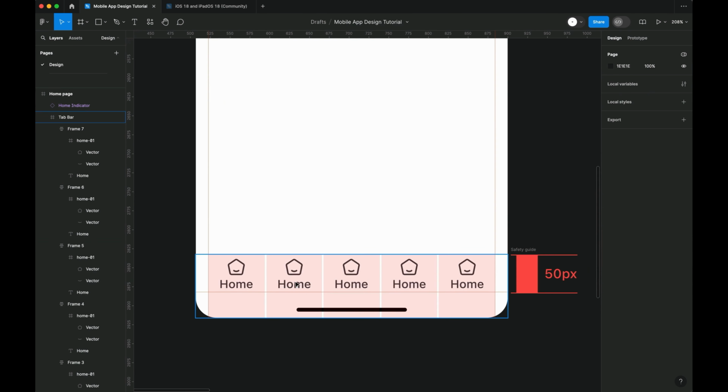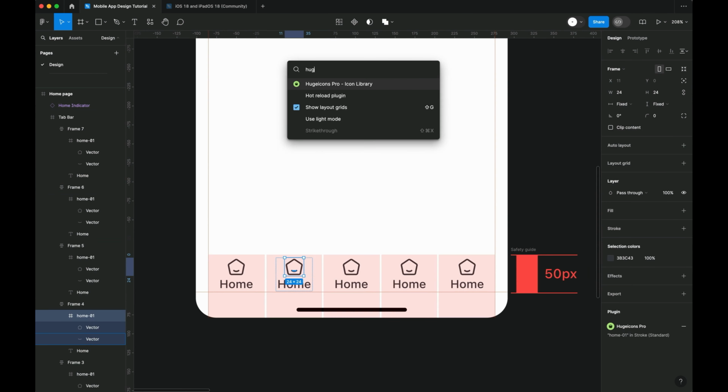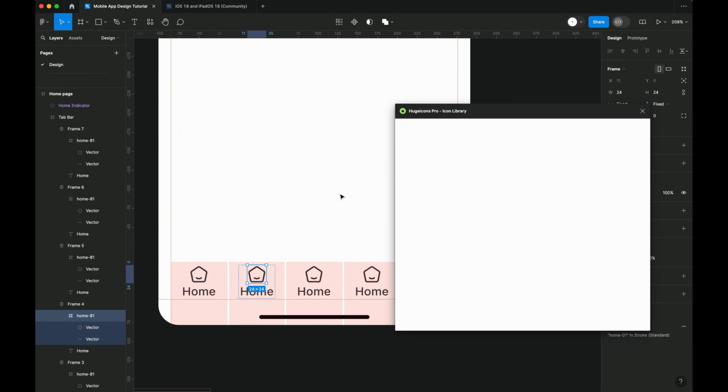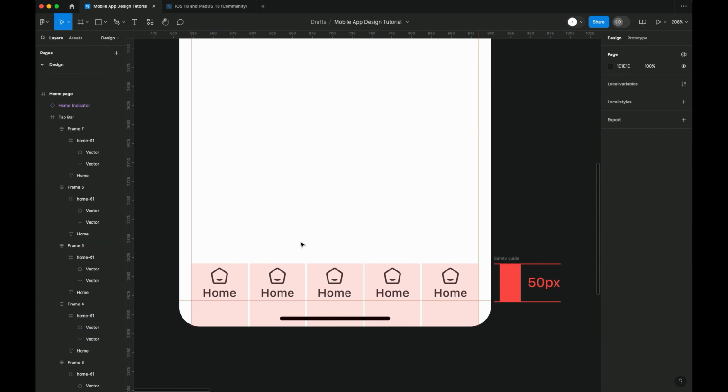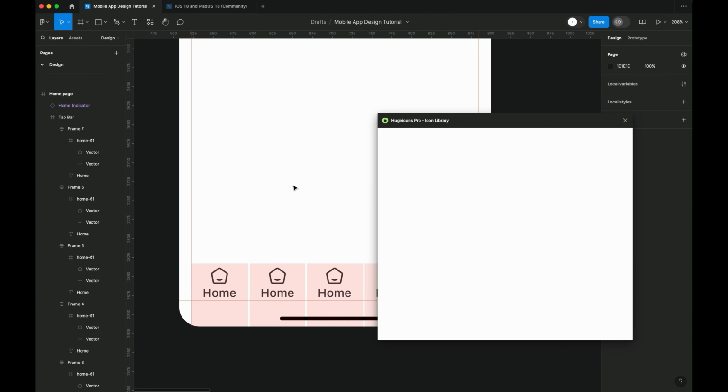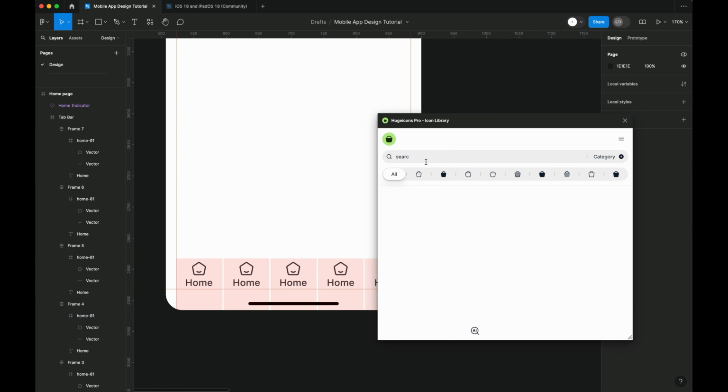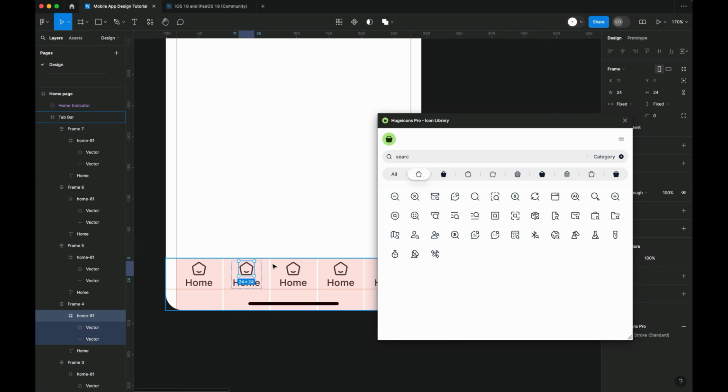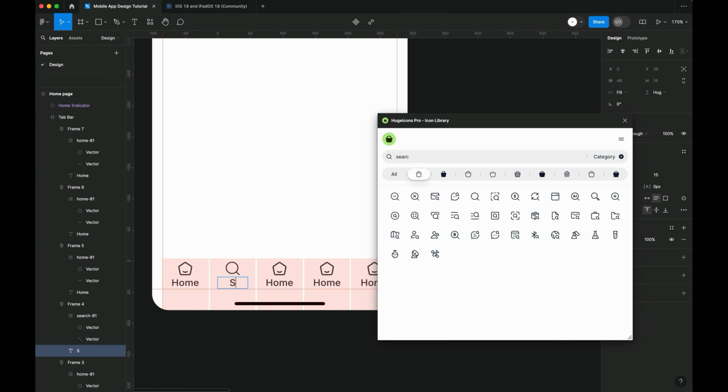So now let's change the icons. Maybe this is search. Okay, now let's change the icons. Go again to plugin and open it. We will try now search. Click here. Click on the icon and then click here. Or let's try different icons. No, it's not good. What about this? No, maybe I like this. All right. Now type here search.